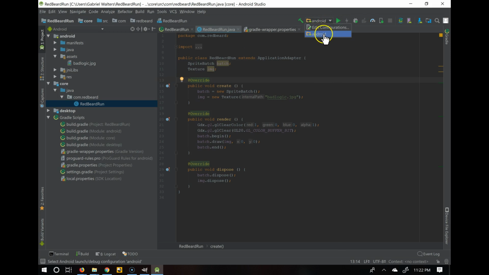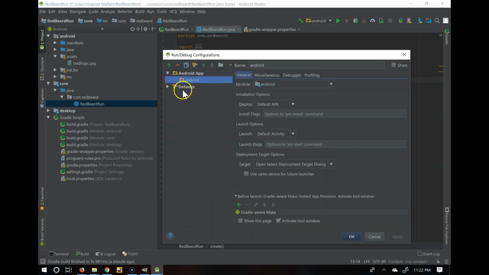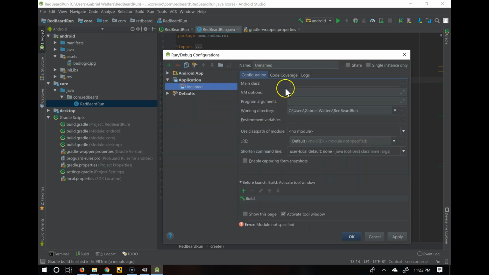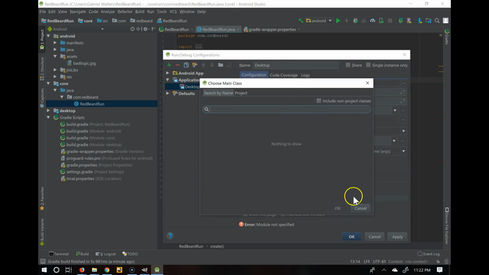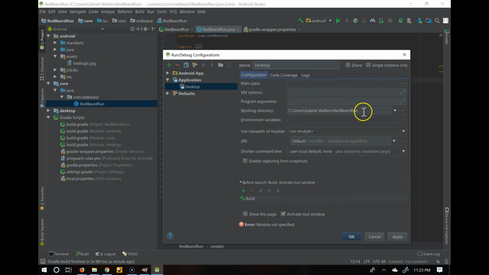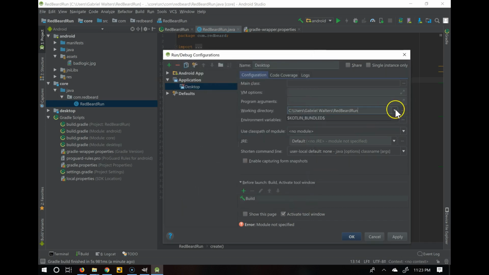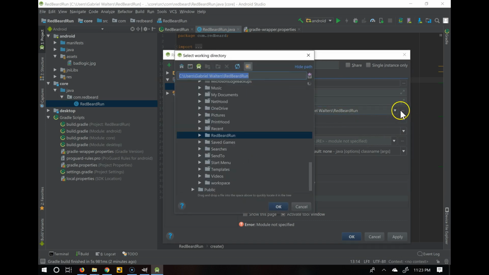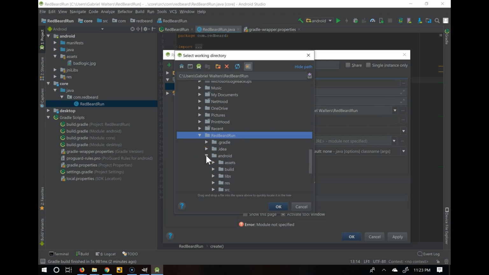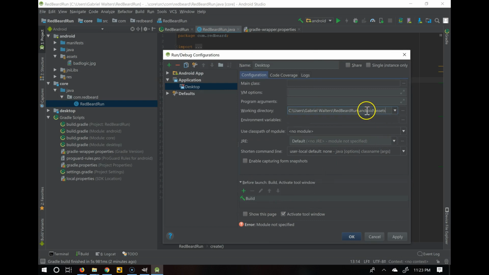The first thing we're going to do is go to Edit Configurations and set up our desktop module so that it works. We click the plus, go down to Application, and change it to Desktop and give it a name. We want our working directory to be in the assets. So we go into Redbeard Run, to Android, to Assets. That's where we want all the files for it to find them. Then we need to select the module that we want, which is going to be desktop.